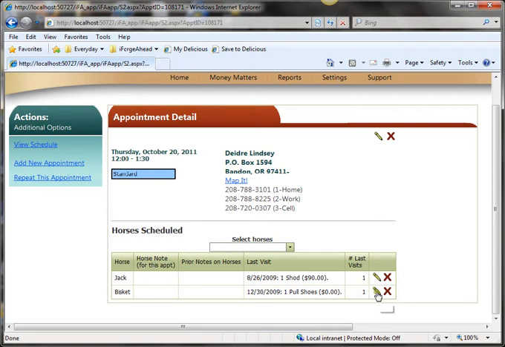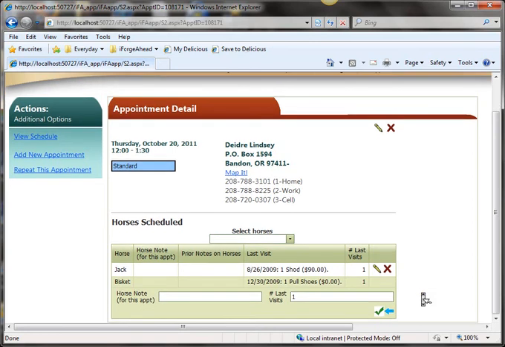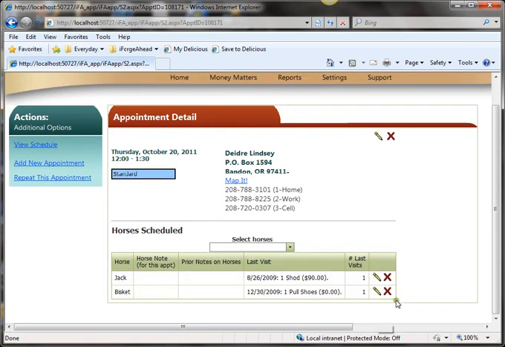So to edit information on these rows, you'll click the Edit Pencil button, and the row that you'll be editing is going to have a dark background, and the 2 fields that you can change are the horse note that specifically relates just to this appointment, or the number of last visits to use. You can make those changes here in these boxes, and when you're finished, remember to click the green check mark for Save.